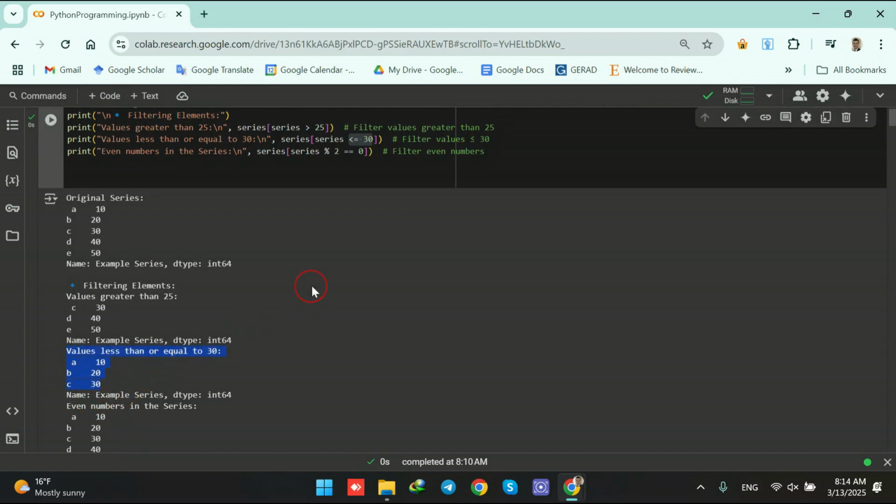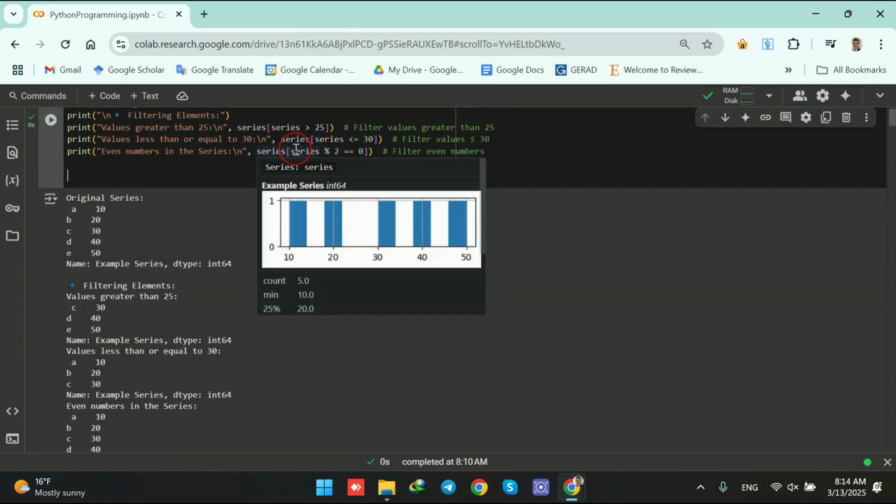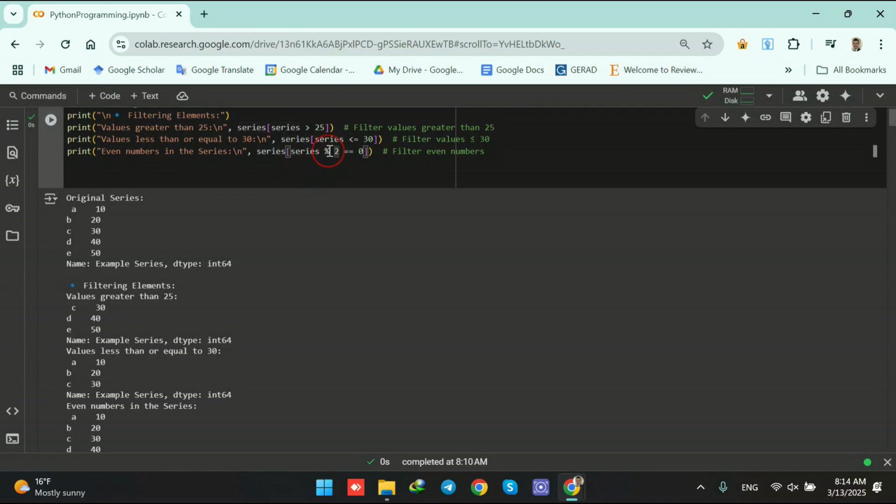Okay. Now we can have another filtering example. For example, we can filter for even numbers. For that, series, each element that is divided by 2 and the remainder of this division equals 0, it means that that number is an even number. So we are going to check if a number is divided by 2 and the remainder of this division equals 0, it means that number is even and we want that number. So we are filtering even numbers. We would like to get the even numbers.